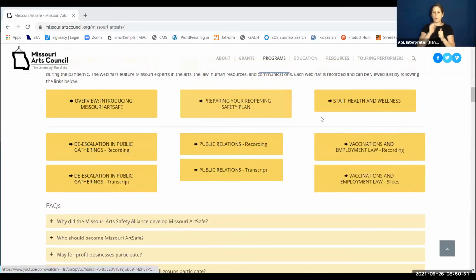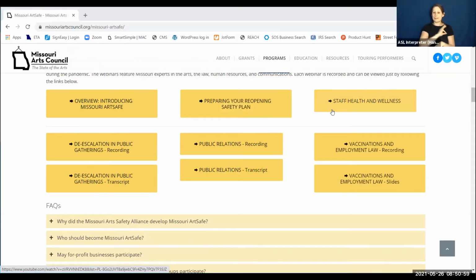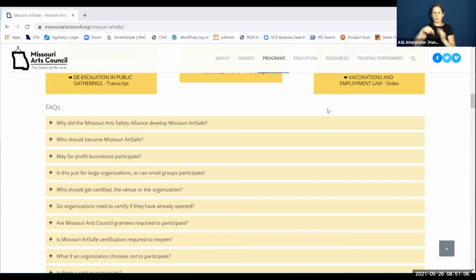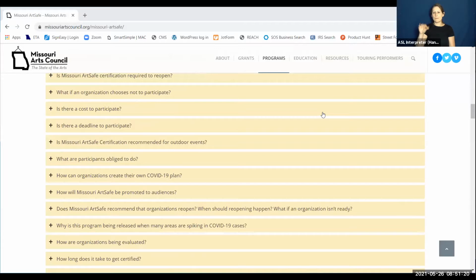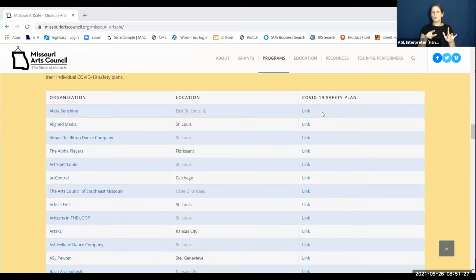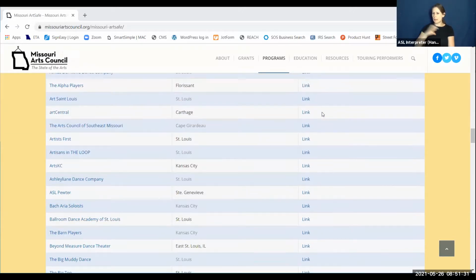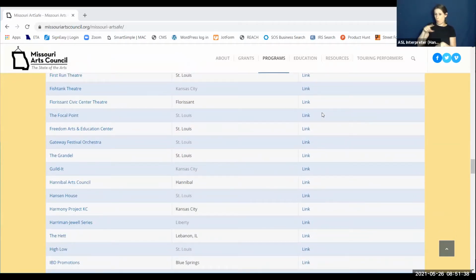And all of these are accessible. They have a transcript or captioning, I think, on all of them. Staff health and wellness was an issue. Vaccinations and employment law we covered in another seminar. So there's a deep dive into a number of these issues as we continue to educate the people who have been ArtSafe certified, and even organizations who have taken some of these protocols but have not gotten certified. There's a number of questions, FAQs, that we've answered, and you can go here and find the answers. And if you don't find the answers here, don't hesitate to call me at the Missouri Arts Council. Right now we have over 140 organizations of all kinds, all over the state, both for-profit and nonprofit, all different types of arts and all different sizes of organizations and budgets.